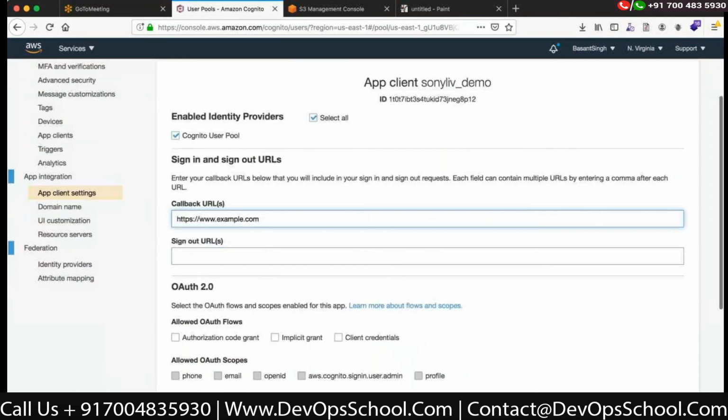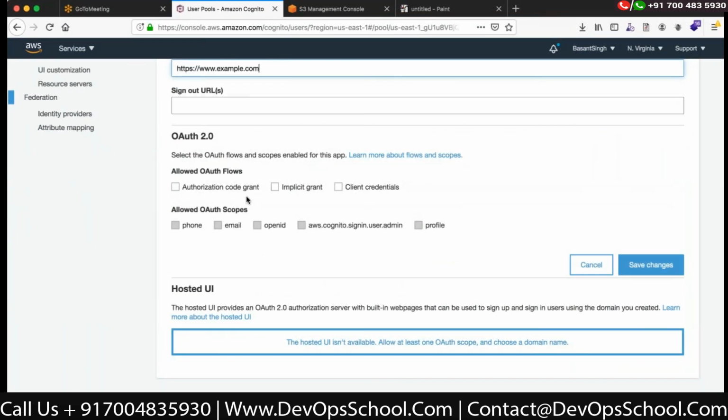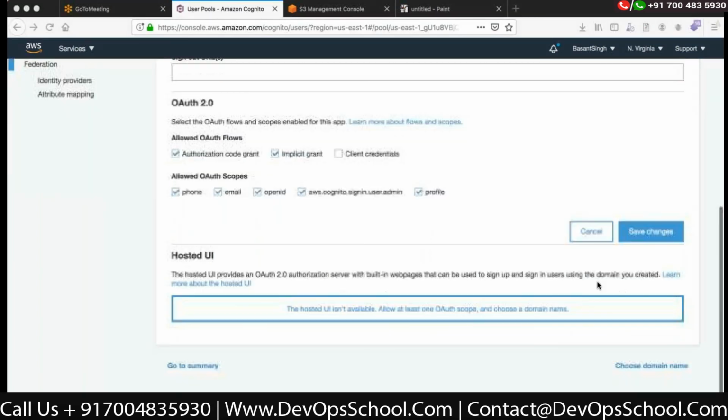Then for allowed OAuth flows, not authorization code grants, implicit grant. I don't want client credentials, and I don't want authorization code grants. For allowed OAuth scopes, email, or you can select all, that's not an issue. Okay, and then save changes.